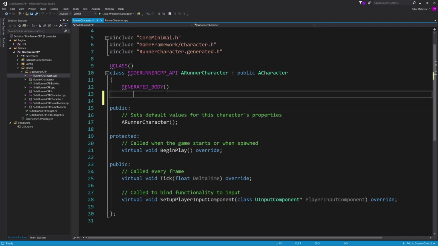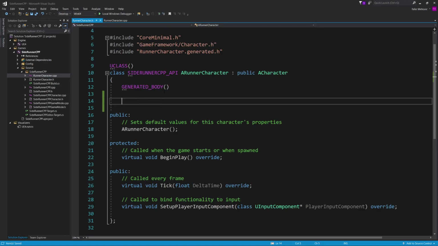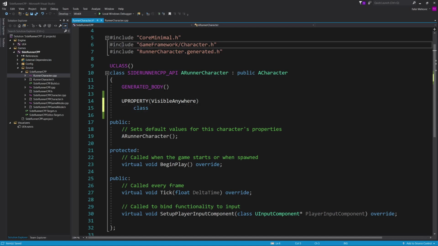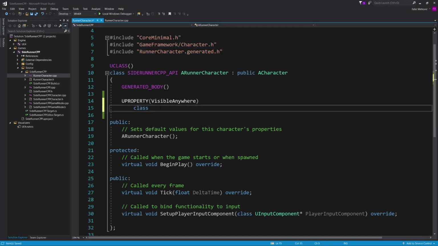So what do we need? Over here, right below where it says our generated body, I am going to declare a UPROPERTY. There you go. I'm going to call it VisibleAnywhere. And this one is going to be our class. This is called a forward declaration when you type a class, so that we don't have to include the file over here. And I'm going to say UCameraComponent, and it's a pointer, so we need to denote that with the star. And I'm going to call this one SideViewCamera.